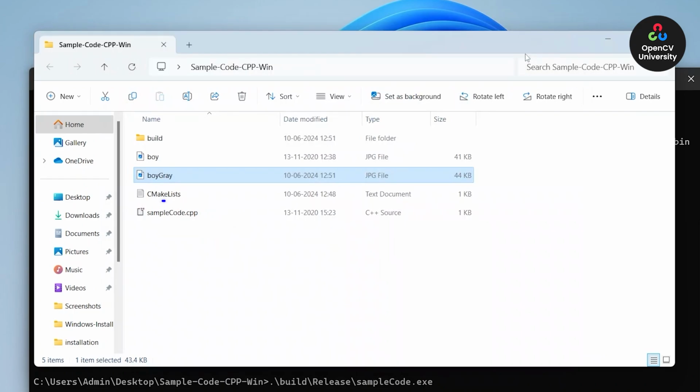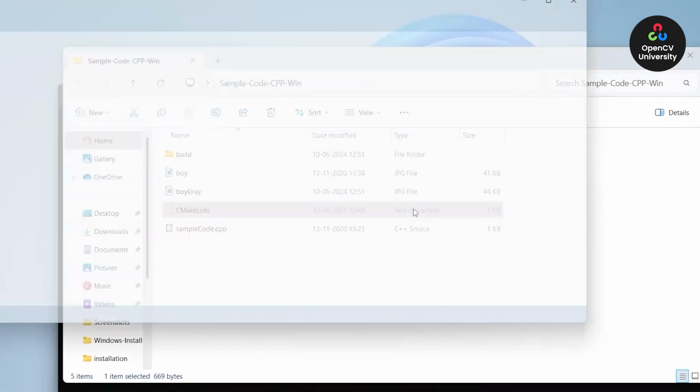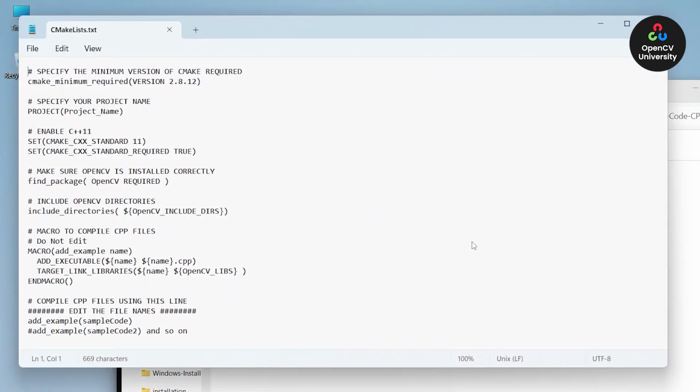Under the hood, the cmakelists.txt file contains all the project configurations. For example, the C++ version to use, finding and linking OpenCV, and using it to compile the C++ source files. You can use the same cmakelists.txt file for all the code that you write. Simply change the sample code with your code file name.